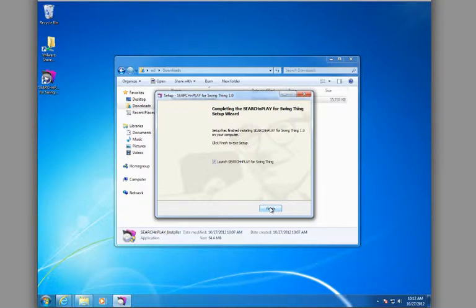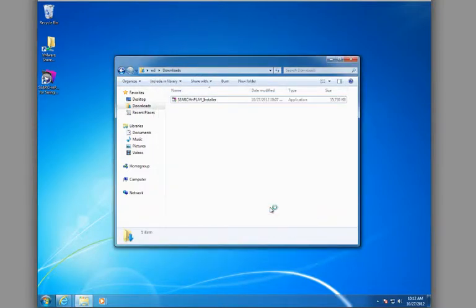Okay, and now we'll just click Finish, and then this will go ahead and launch Search and Play for us here in just a moment. Let's go ahead and close that window as well.